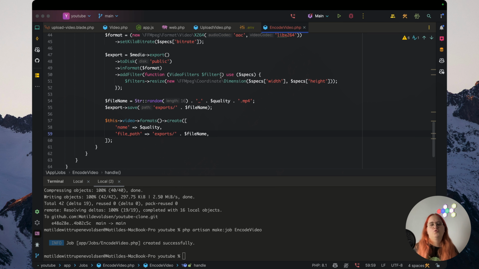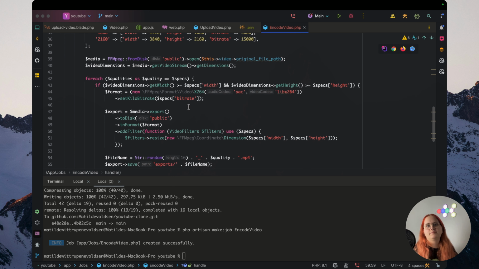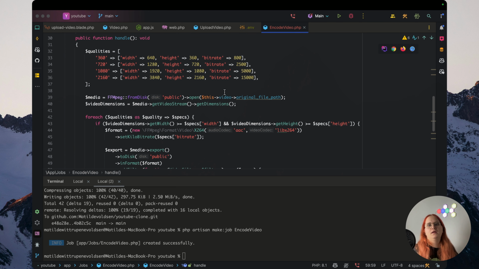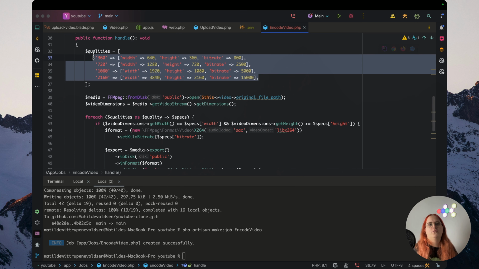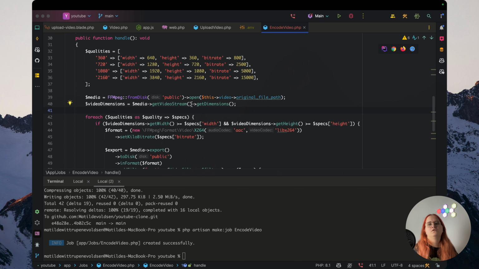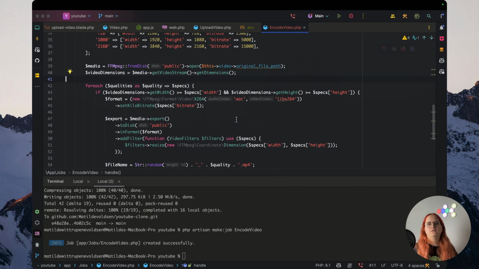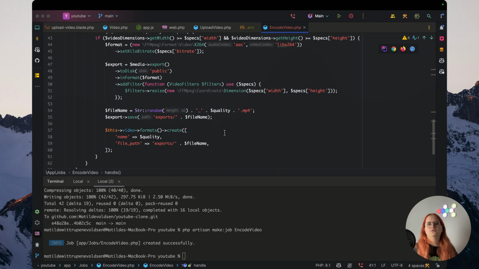This is quite a mouthful to go through. So what we're doing is basically just iterating over each quality up to 4K. And we're then getting the dimensions and setting the bitrate, resizing the video to the different qualities, and we're then storing it into video formats models.